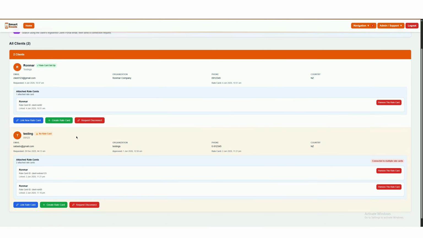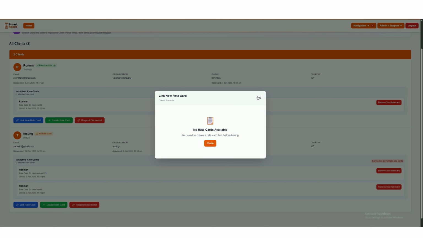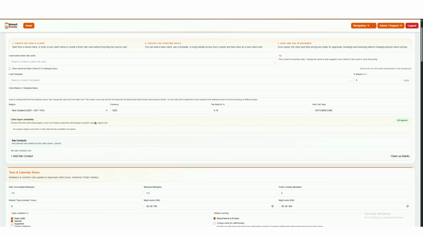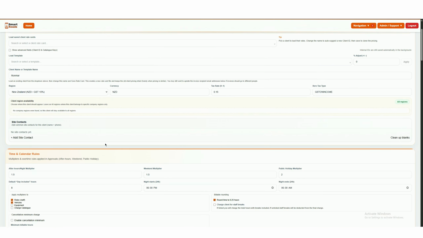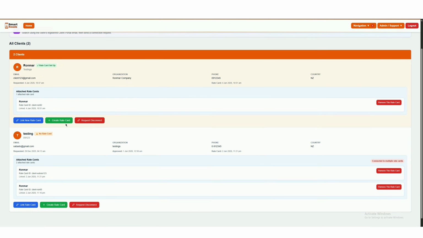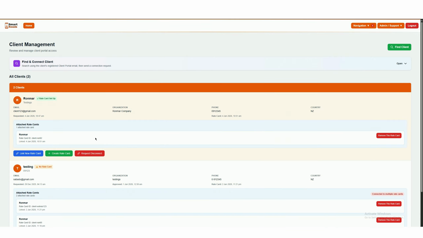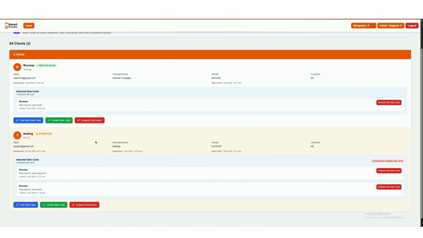Once connected, the client will appear in the company's client list, where administrators can view contact details, organization information, phone numbers, and linked rate cards. The system also allows businesses to attach rate cards to clients, create new rate cards, link additional pricing structures, or request a disconnect if needed.